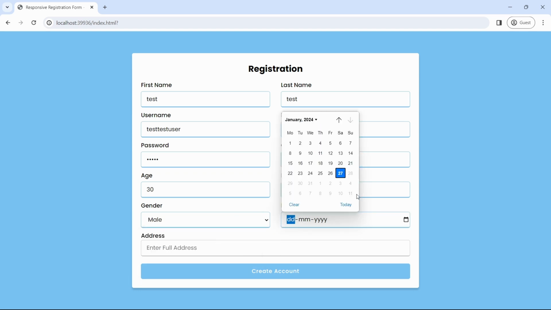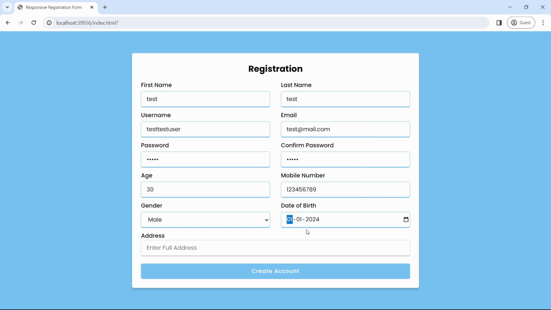For the date of birth we have disabled future dates, because we can't set the date of birth as a future date. So we have disabled them and we can set only a previous date. And I will enter the test address here in the address field, and then once we click create account it will submit and we can see the form reset here.